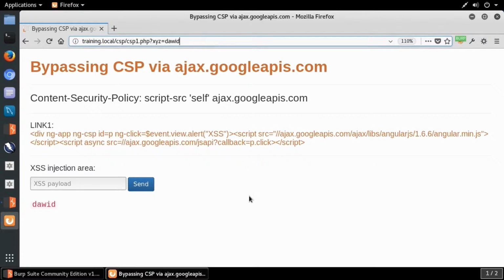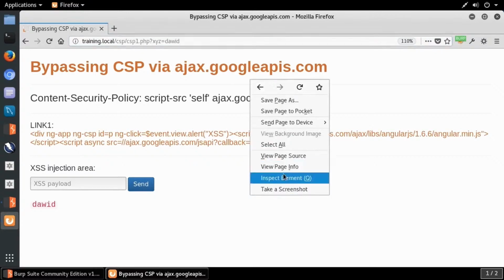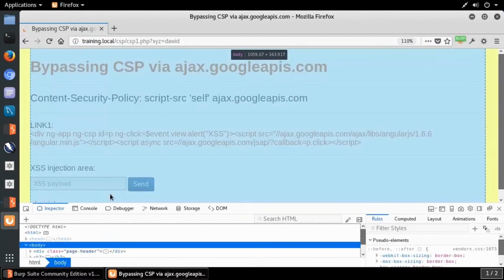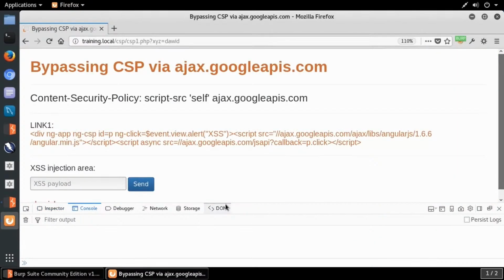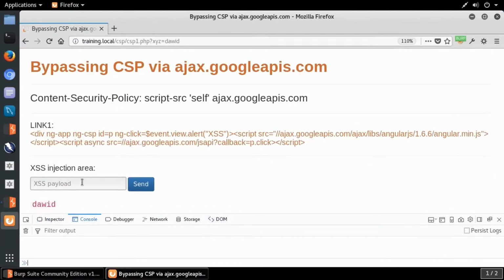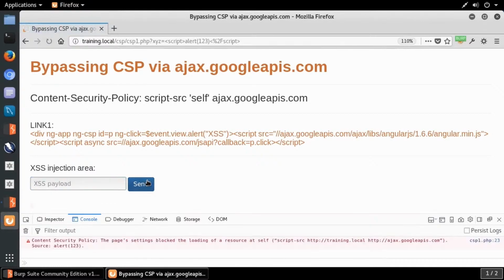So first I'm gonna go to the DevTools, and I will open up the console because I want to show you something, okay? And now in the XSS payload area, I will provide, for example, script alert 123 and close this script, okay? This is my script. What you're gonna see in the response is, well, no pop-up with a message 123.